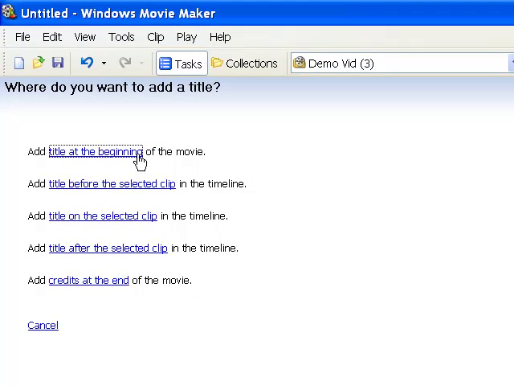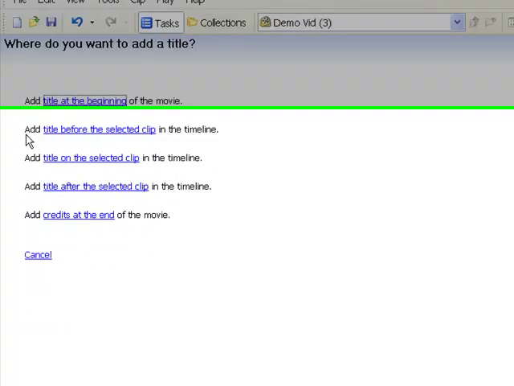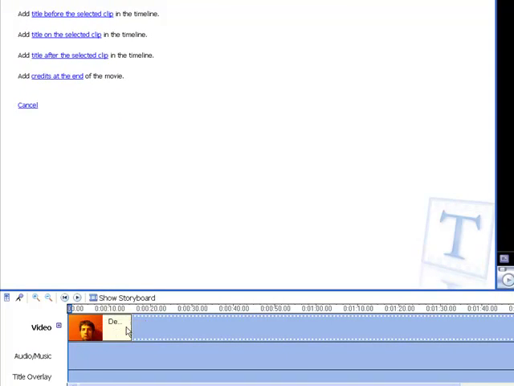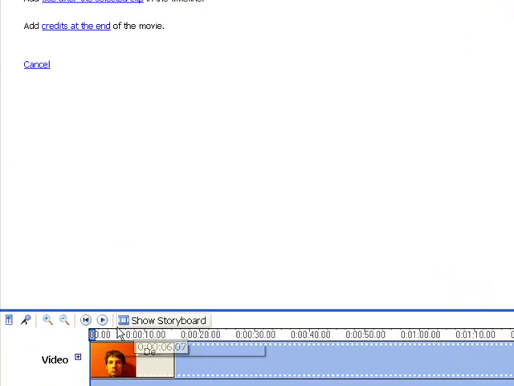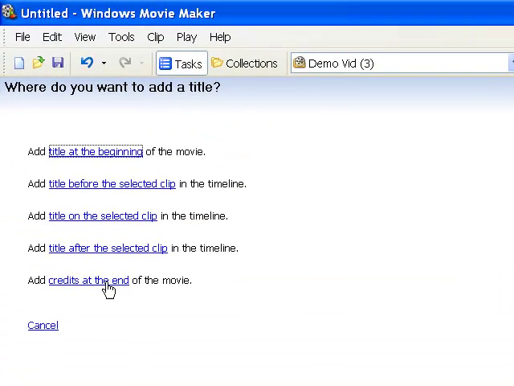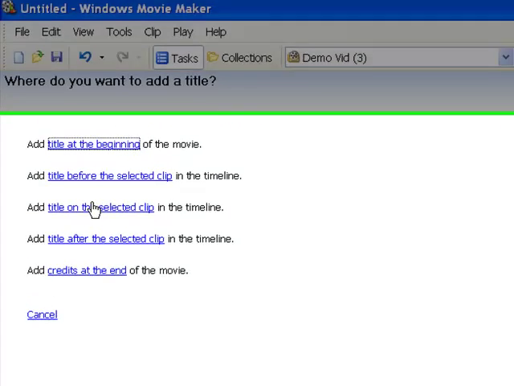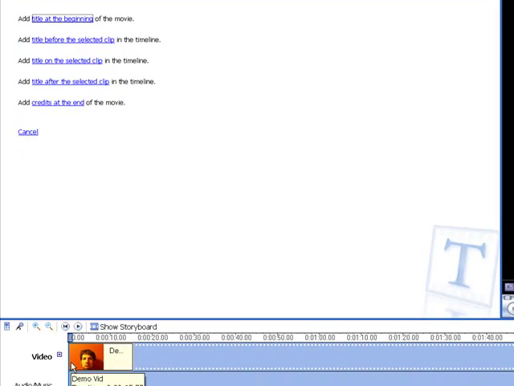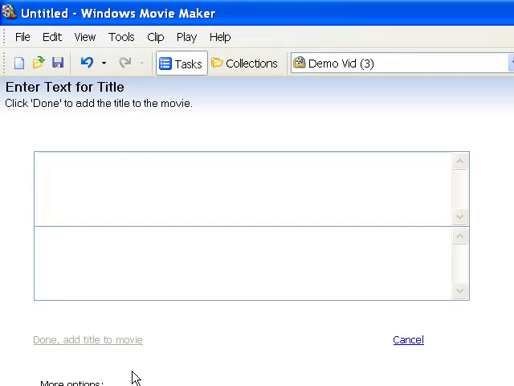If you want to do a title at the beginning of the movie, or if you cut this thing up, you can insert slides in between the clips. Or like I say, if you want to put the words actually on the screen, you would actually do title on the selected clip. So what I'm going to do here, just so you can see what I'm talking about, is I'm going to do a title at the beginning.